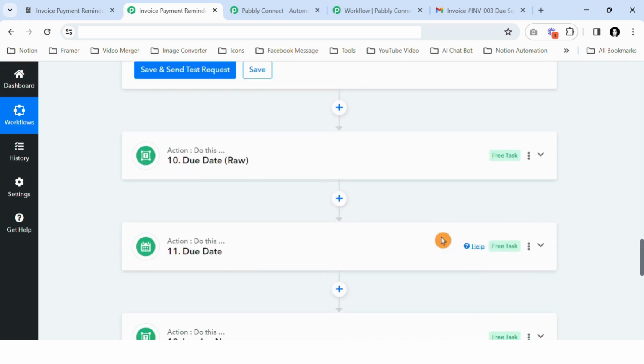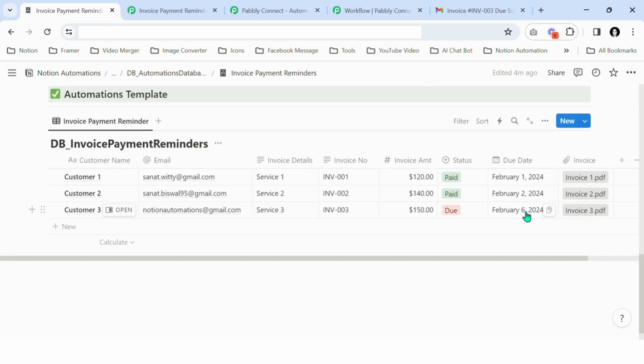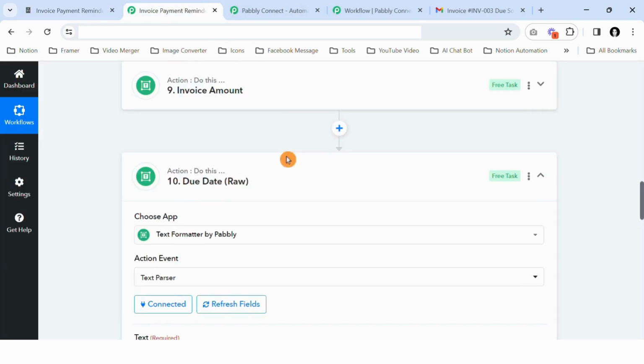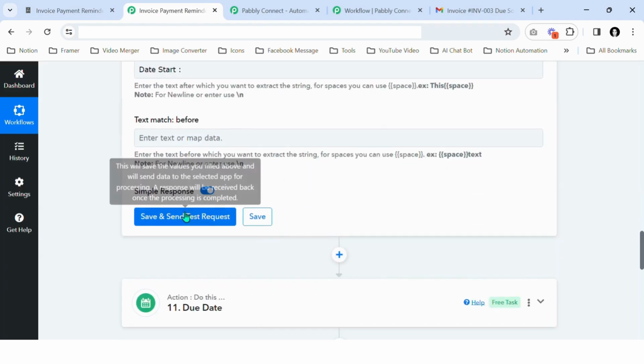Then we'll go to the due date. The due date is nothing but this date that you see over here, February 6, 2024. So I'll click on refresh fields. Now I'll click on save and send test request. It will start to show me the due date.